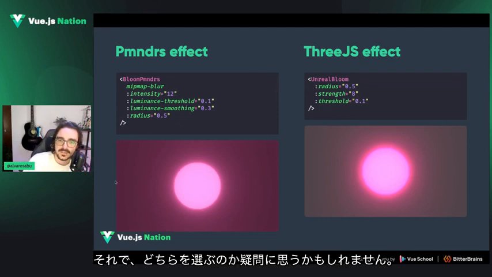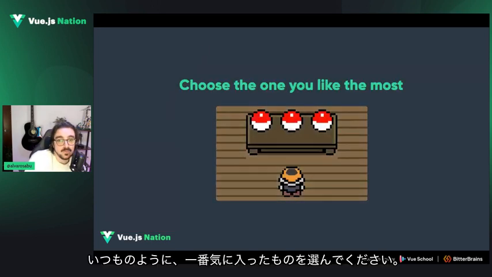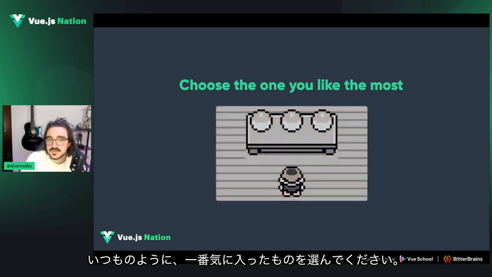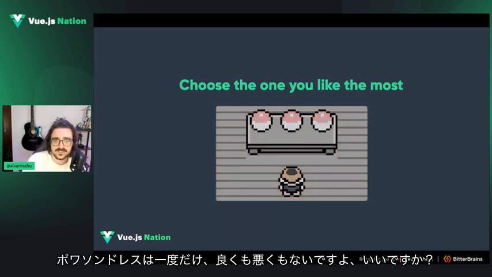So you might be wondering which one to choose. I will say choose the one that you like the most, as always. So if you like the visual effect that the Poimandres does more, use the Poimandres ones. There is no better or worse, okay?